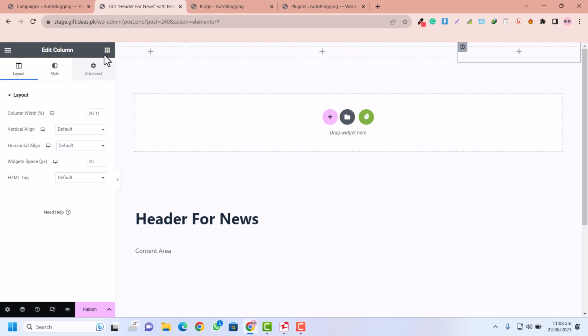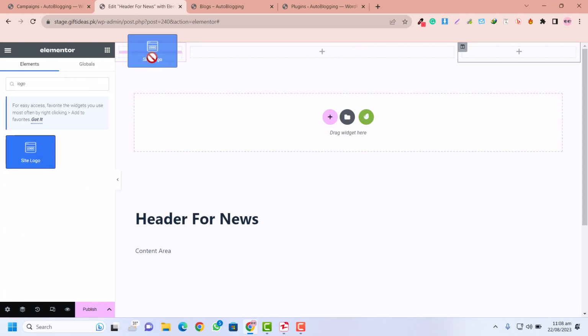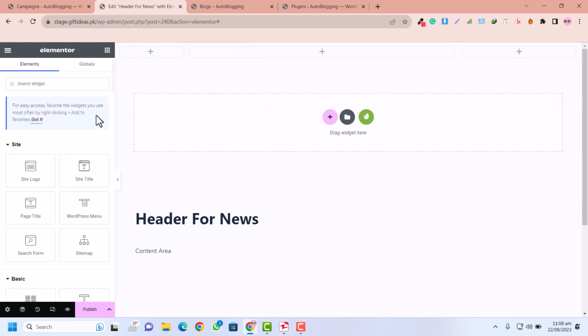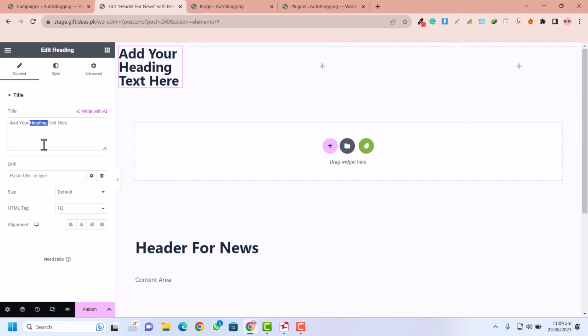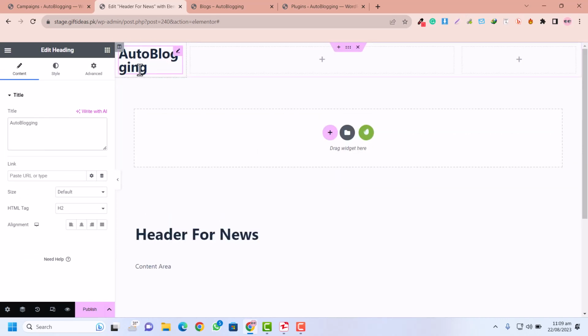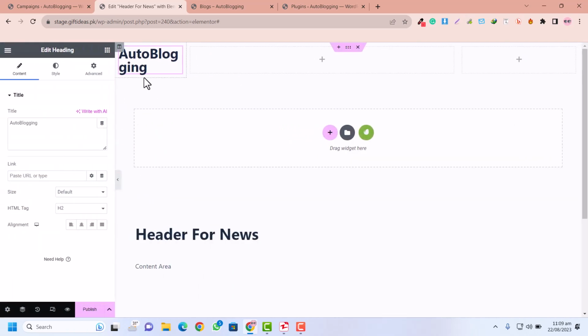In the first column, I will select a logo, and if I click here on logo, now you can see site logo. You can drag and drop your logo image here. But I'm going to delete that. I'm going to add a simple text, and so on. So I will just search for heading, and here is this heading. I will add the heading, and I will say auto blogging. Okay, so this is basically the title of our website, auto blogging, and I'm going to make it h3.